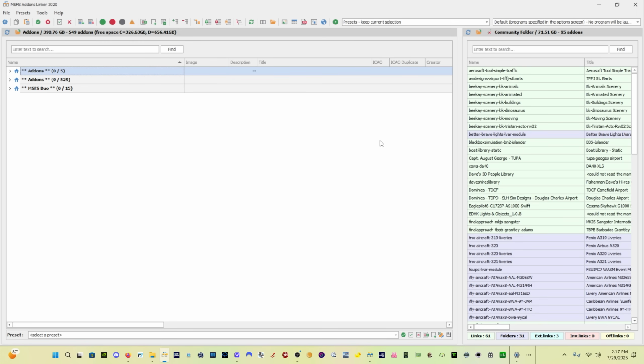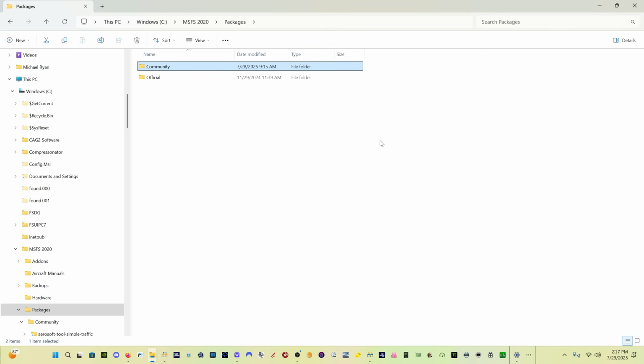The other way to do it, if you don't have Addons Linker, just find your community folder. I have mine set to a custom location for each sim, but if you're using the standard install locations, I will put those in the description of the video as well, so you can find your packages folder, go through the same process of renaming the community folder, creating a blank empty dummy community folder, update the sim, close the sim, delete the fake community folder, rename your other one back to community, and you're done.